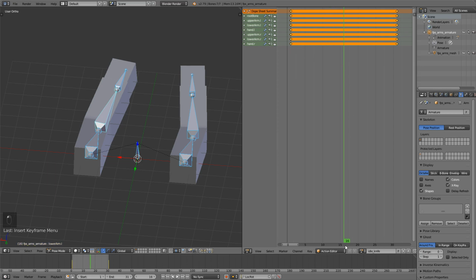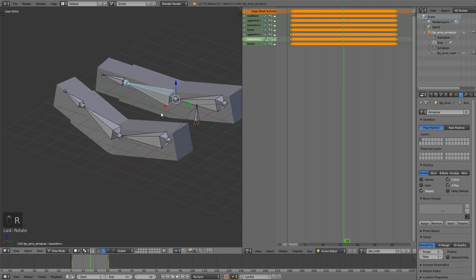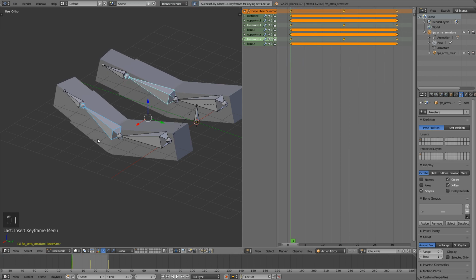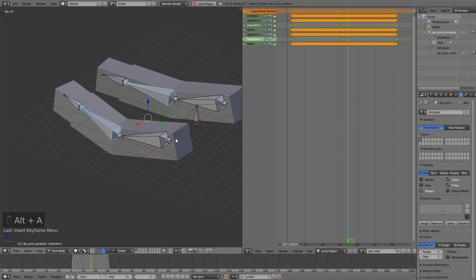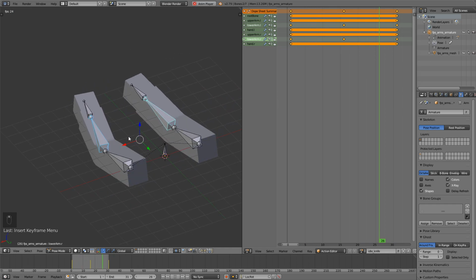And now we can go to the 16th frame and maybe rotate these around on the x-axis a bit, select these two bones and press I. And now if you play it, you can play it down here, or you can just press Alt A, and you can see that it's a pretty simple idle animation.